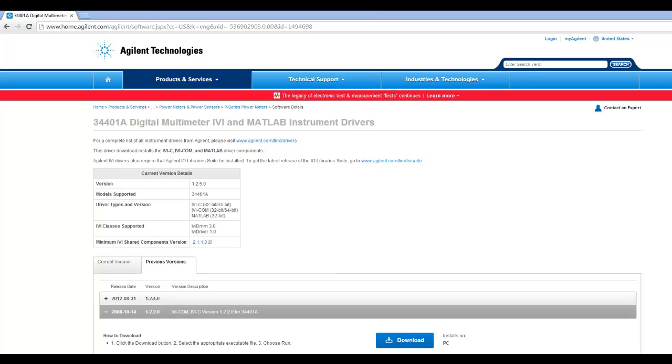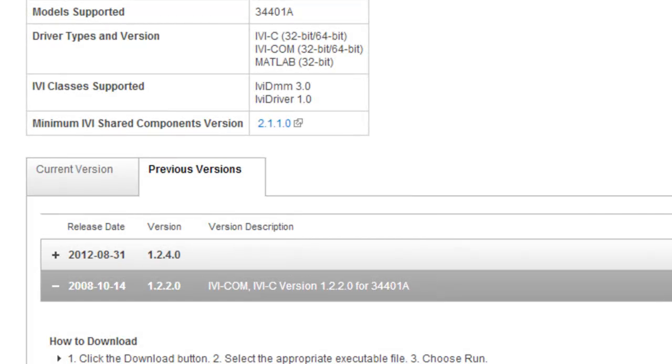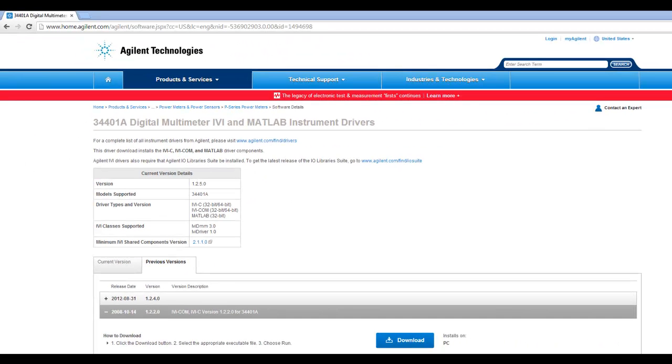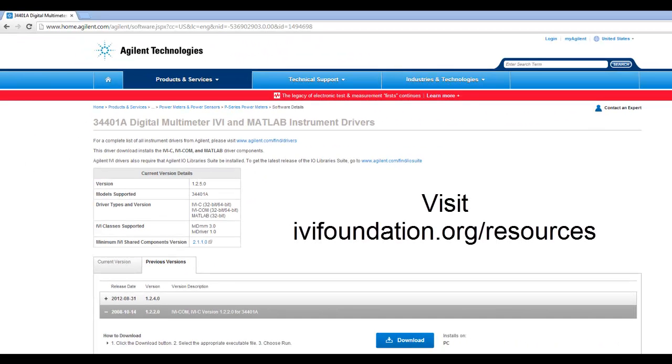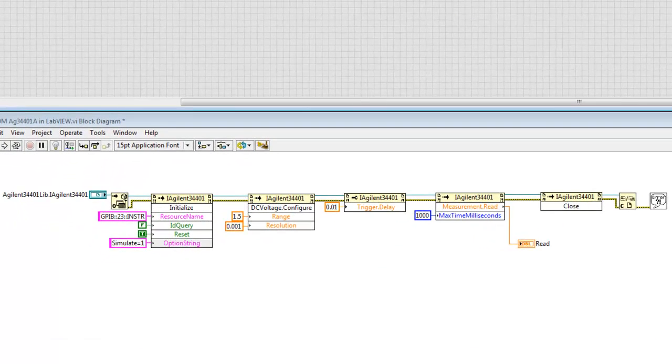Now, in order to follow along with this demonstration, first download and install the Agilent 34401 IVI-COM driver, version 1.2.2.0 from October 2008, as well as at least IVI Compliance Package 4.6. For assistance finding and installing the software, just refer to the IVI Getting Started PDFs on the Resources page of the IVI Foundation website. Today we will be building a VI to acquire a simple simulated voltage using our Agilent 34401A IVI-COM driver and LabVIEW. Here's a look at our finished code.